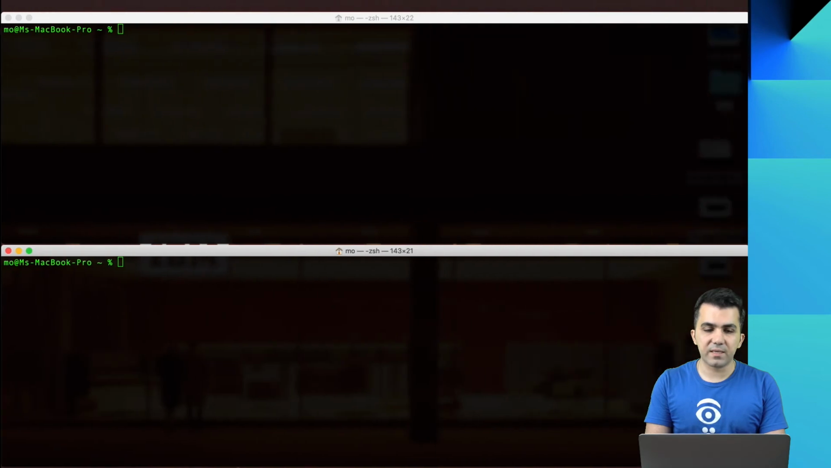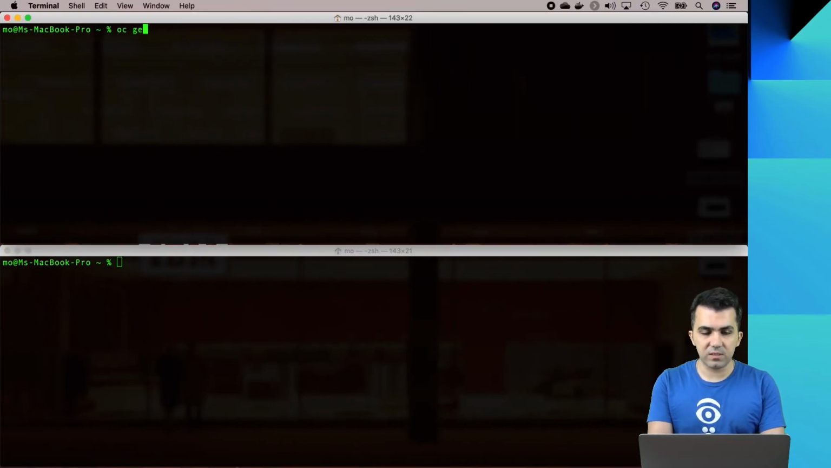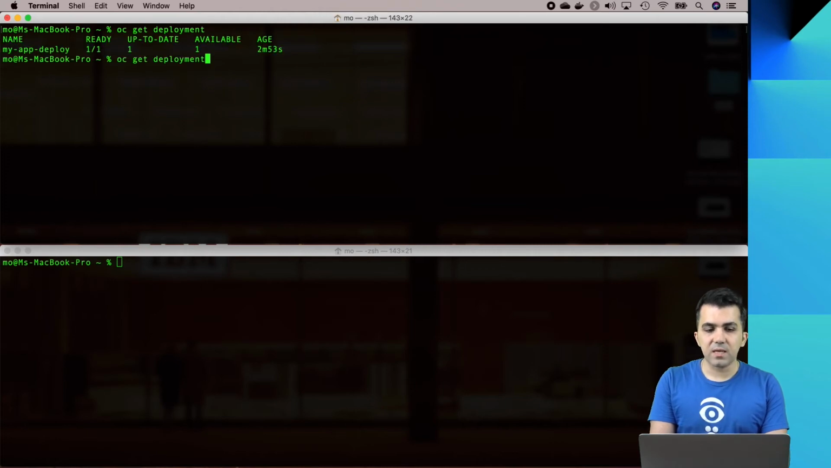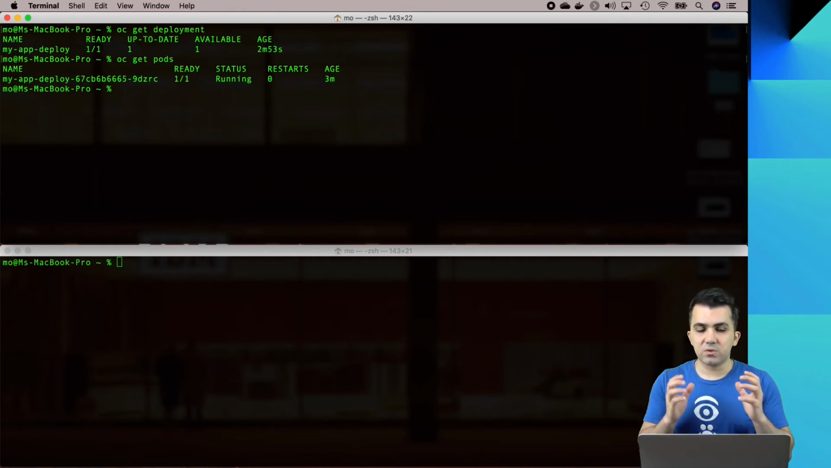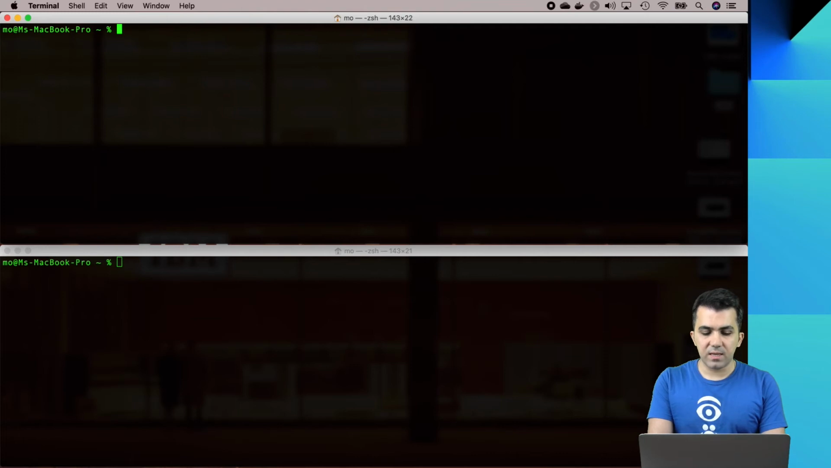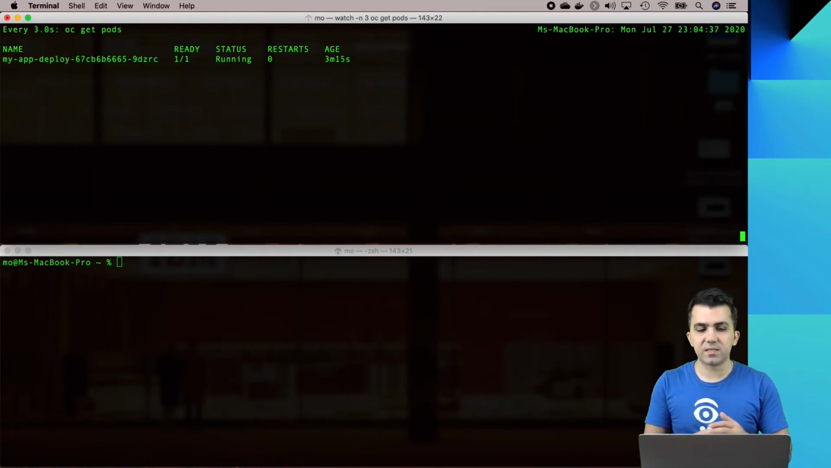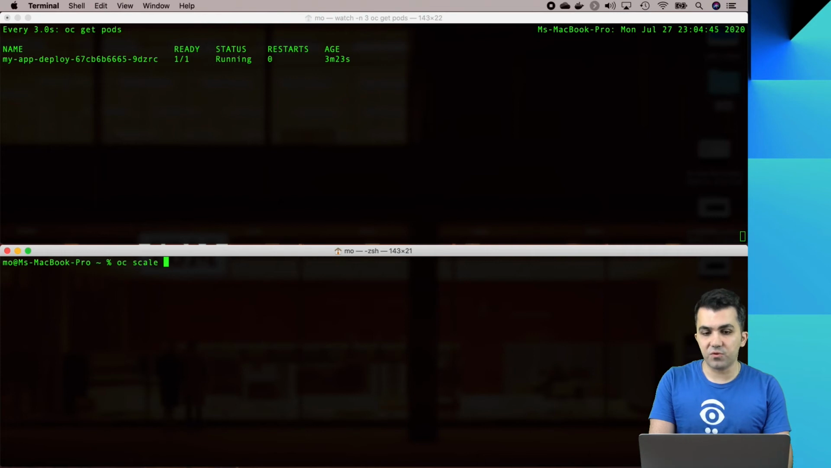So if I go back here and look for oc get deployment, I've got 1 deployment, and if I look for my pods, it's going to be 1 pod. There's 1 pod running, and that was the application we had. Now I'm going to clear my screen and set up a watch command to run oc get pods every 3 seconds to query my OpenShift cluster for the number of pods. And then here I'm going to scale my application to 4 replicas.